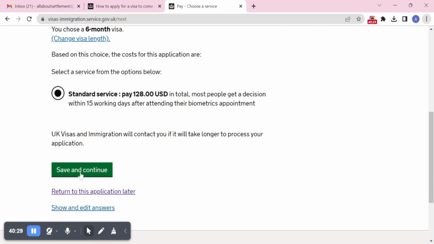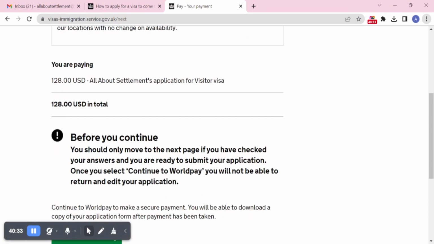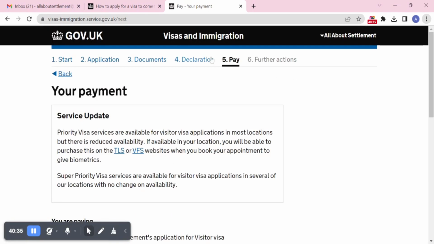So now you have to proceed to payment. And after the payment, as you can see at the top, the further action will be for you to be redirected to the visa application partner, where you would book for an appointment and make the necessary payments for the appointment for the biometrics. Then you show up on the day of your application.